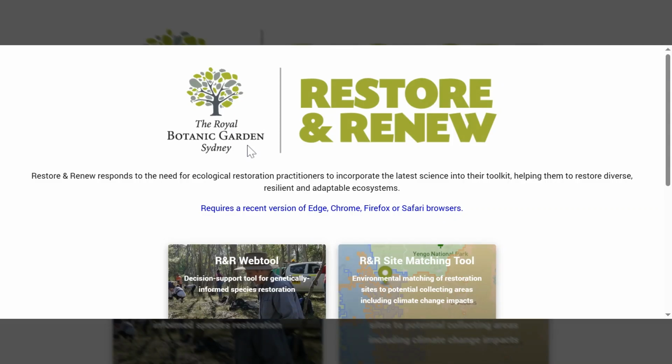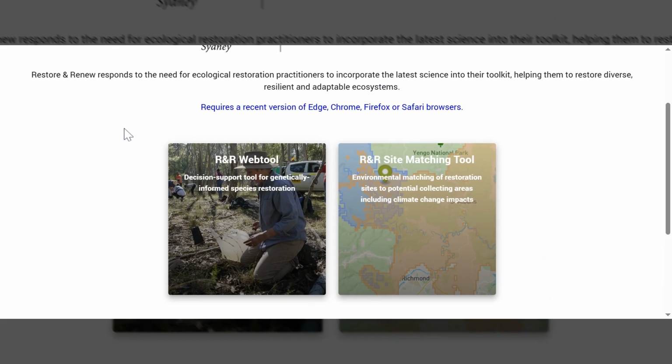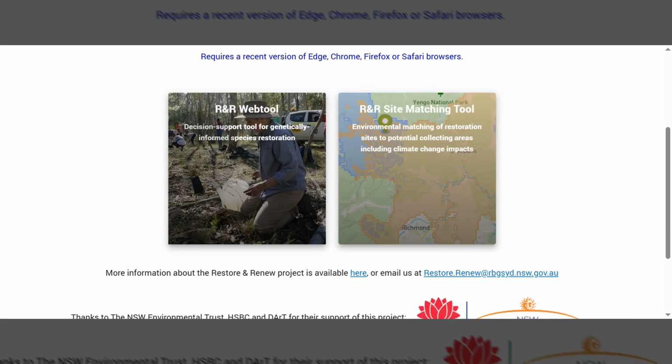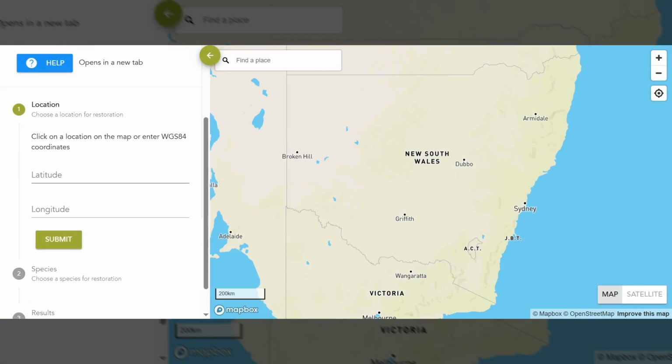So here we are at the current Restore and Renew web tool. Now, as mentioned, the web tool will be updated in late 2025, and the new version of the web tool will sit within the Adapt New South Wales website. It'll look very different, but the overarching steps and methods are the same. So super simple.